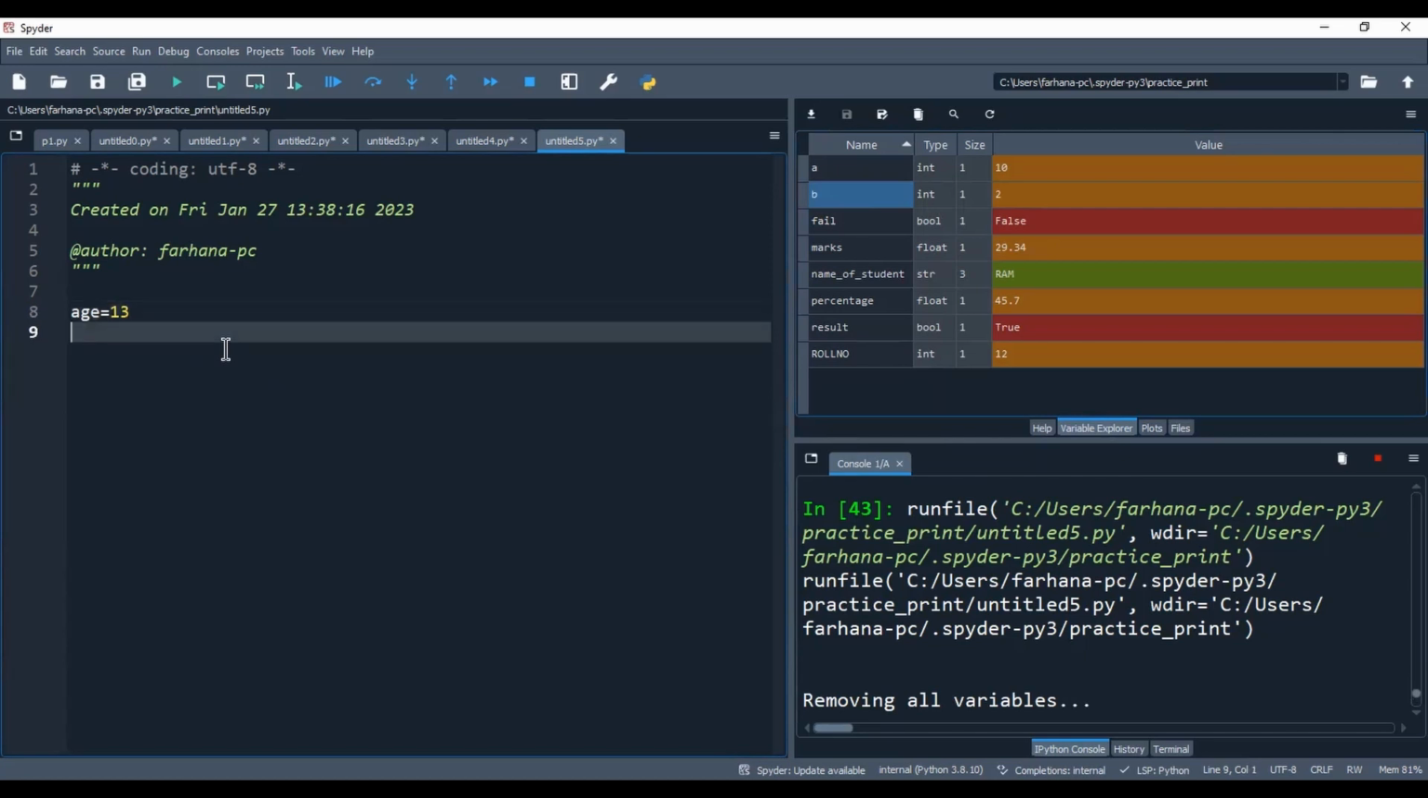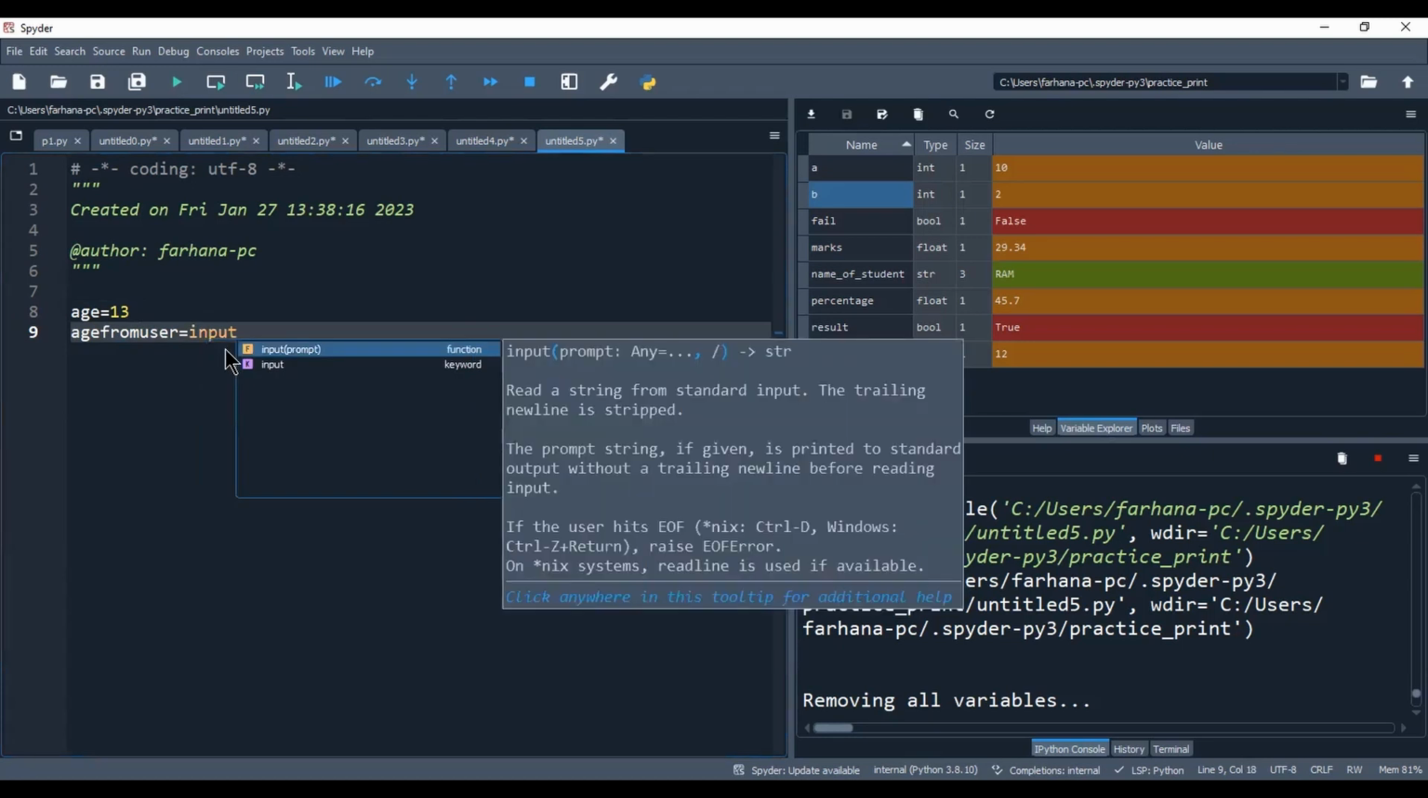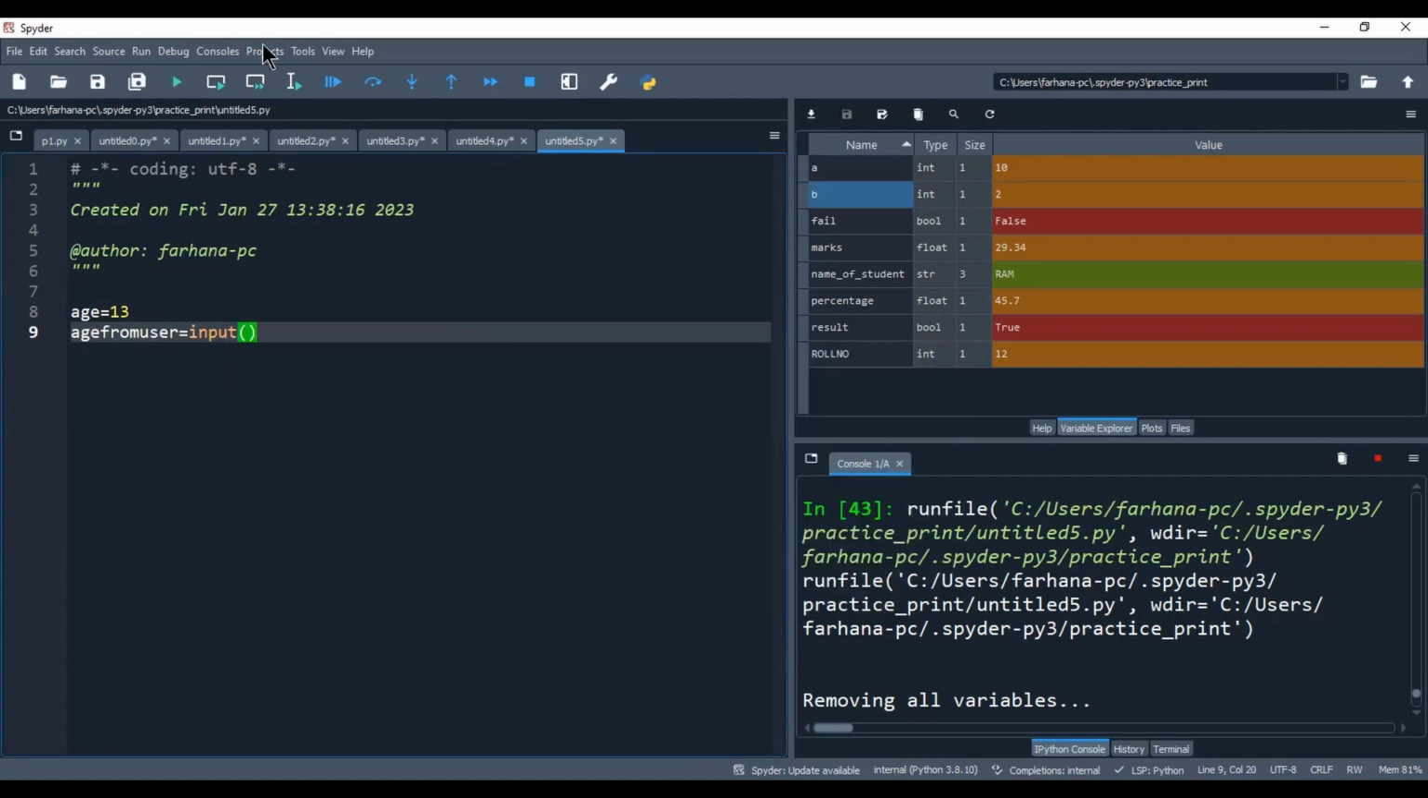For that, I can create a variable, for example age from user, that will take the value from the user. How will it take the value? By using the input function. Whenever we write the input function, we get the help window. After running the program, you will not see anything.